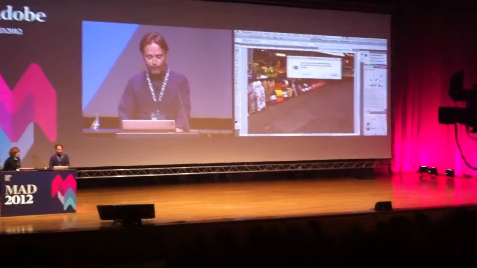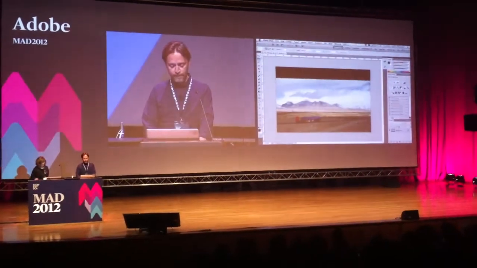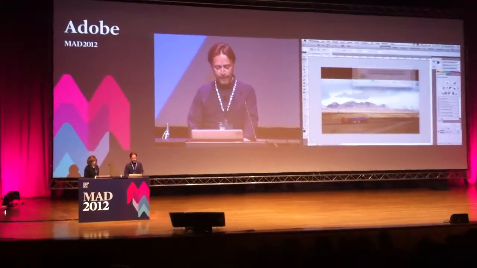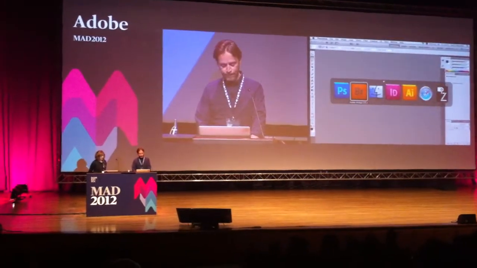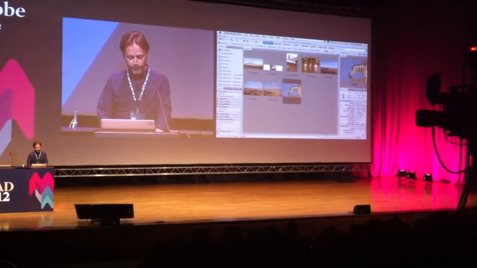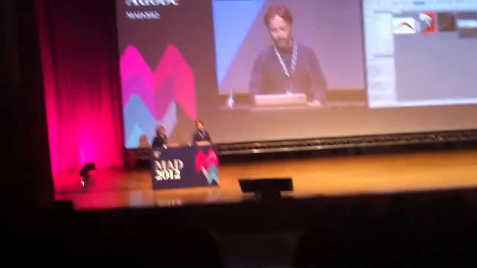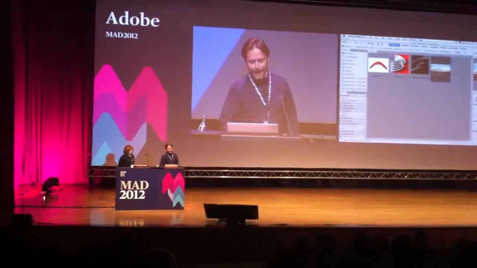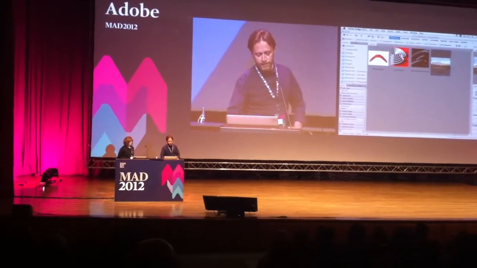Let's now save this and move on to something else that Photoshop is getting very good at, and that is actually 3D. And what I want to do, I want to actually use this image again, the Tibet image, and what I want to do now is going to open this.